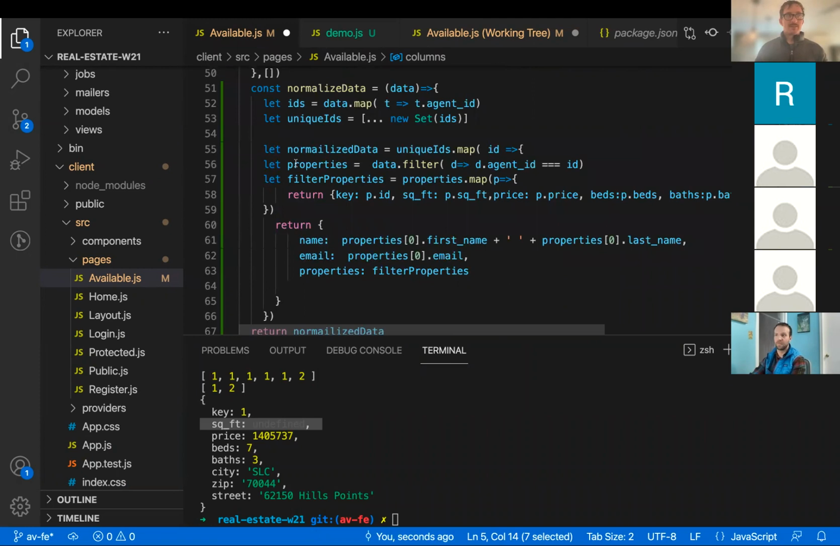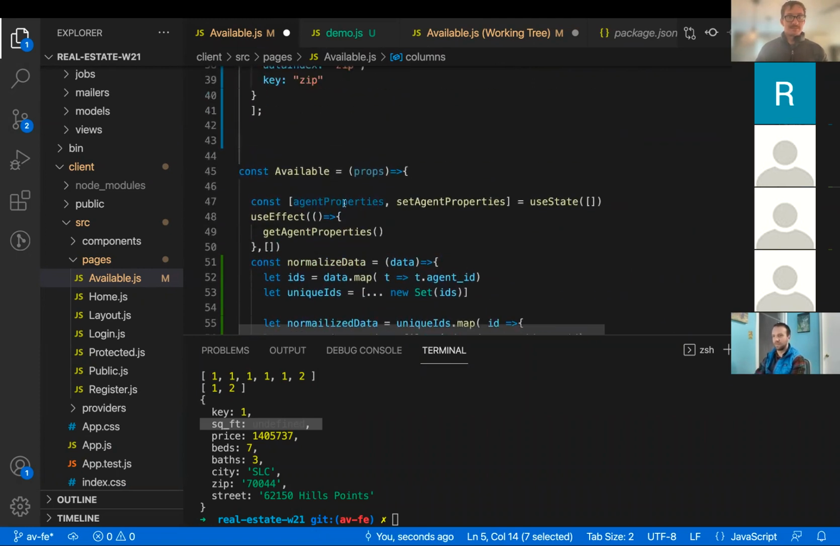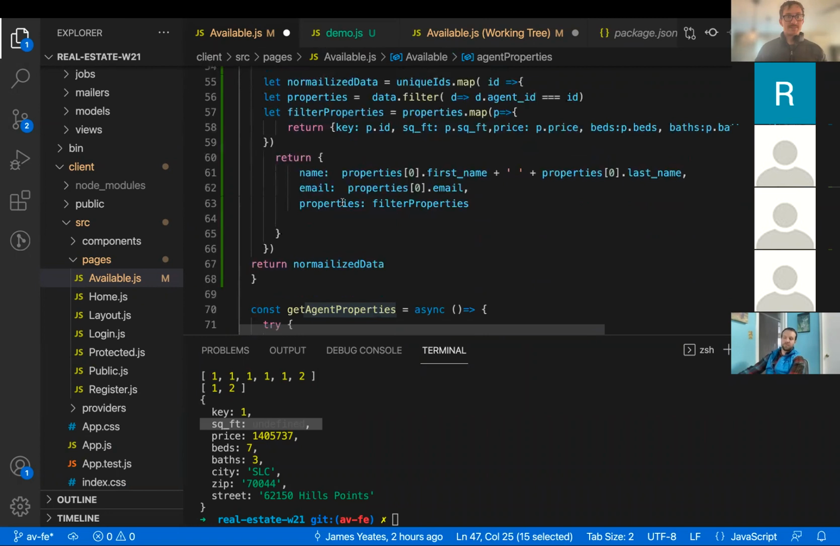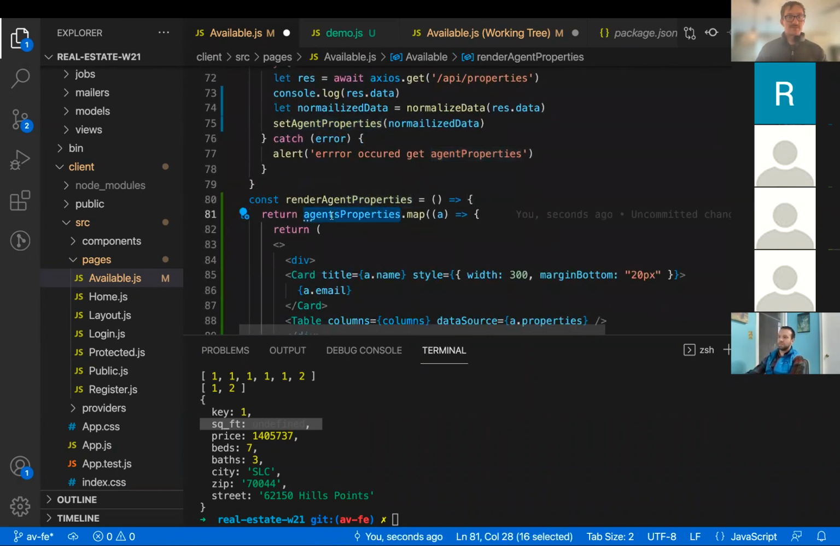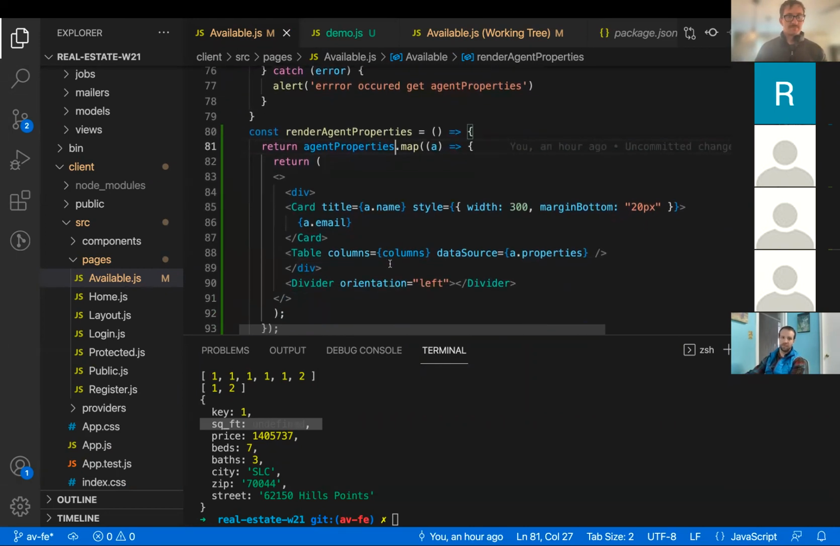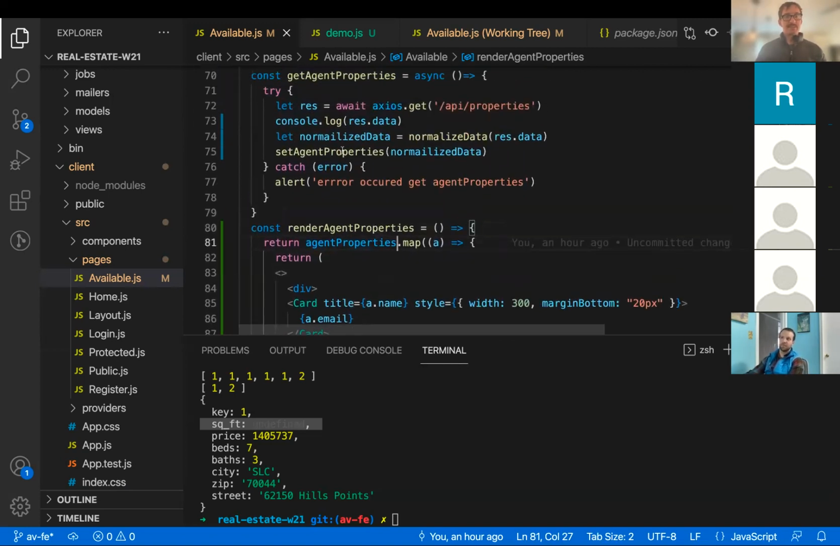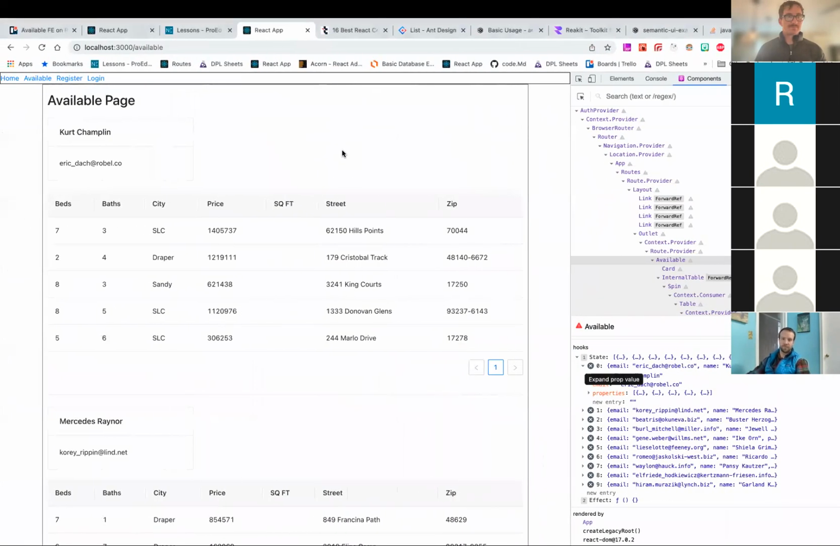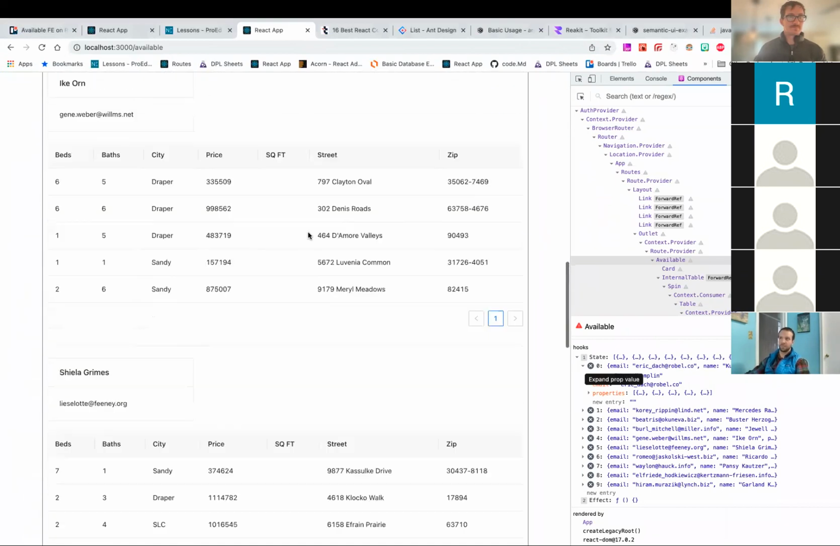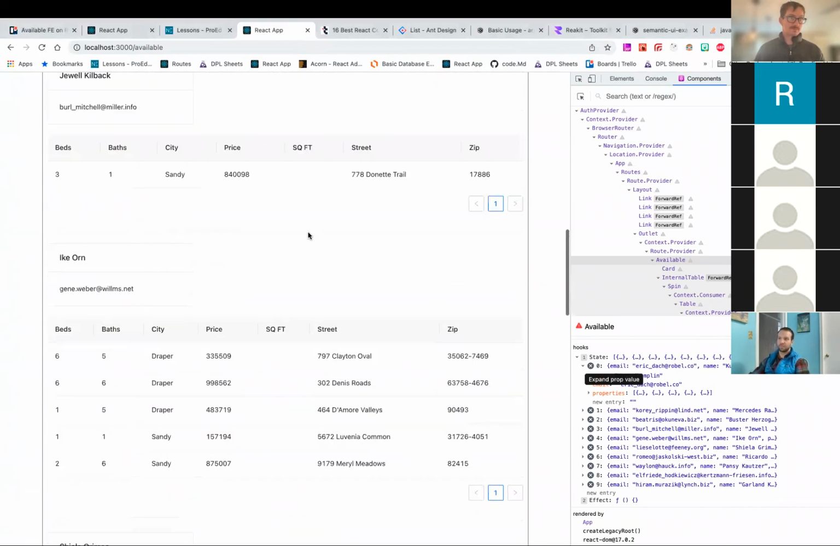But what I can do is take this agent property state, and in my render function, I'm going to use that. If I spelled it right, I wouldn't need to change that. I would have just needed to delete that dummy data. And then it's working, voila.